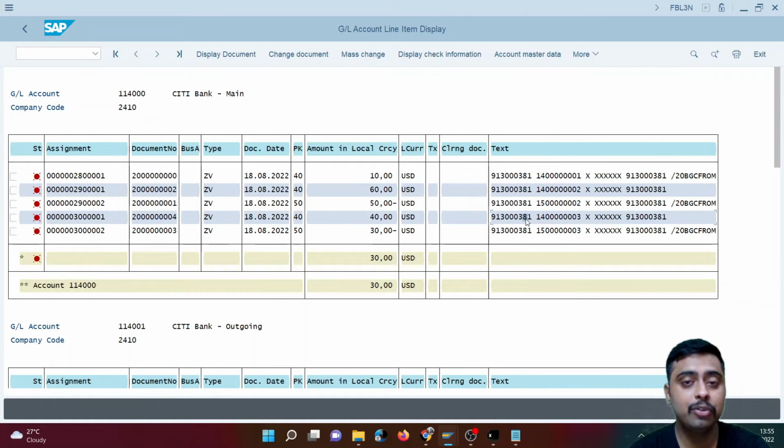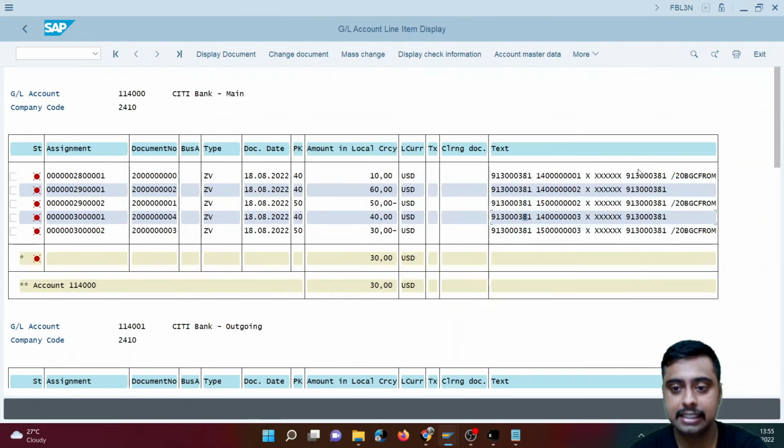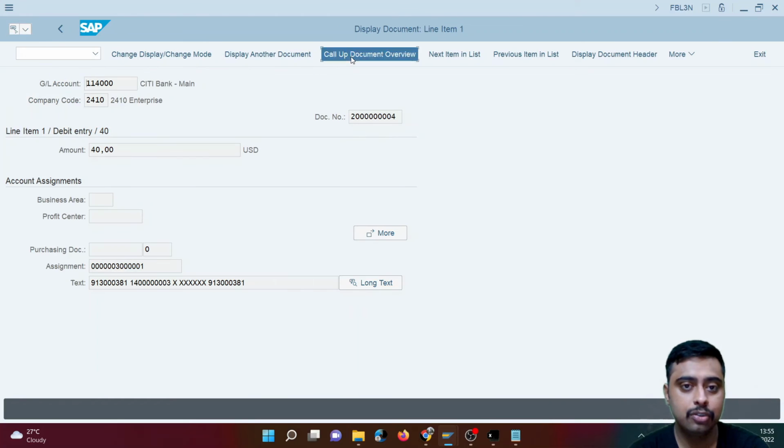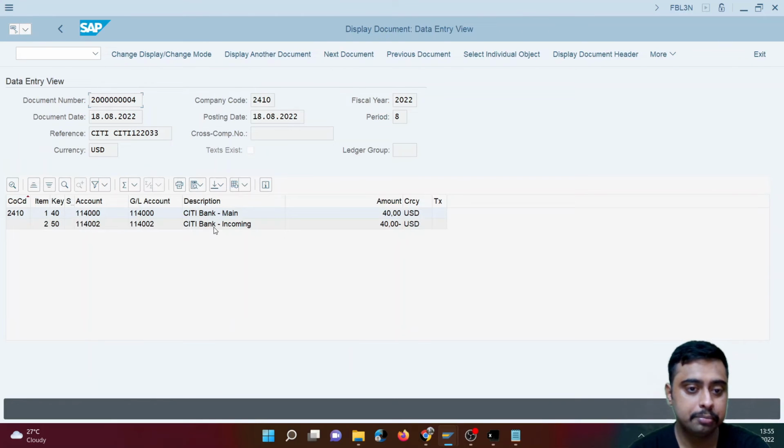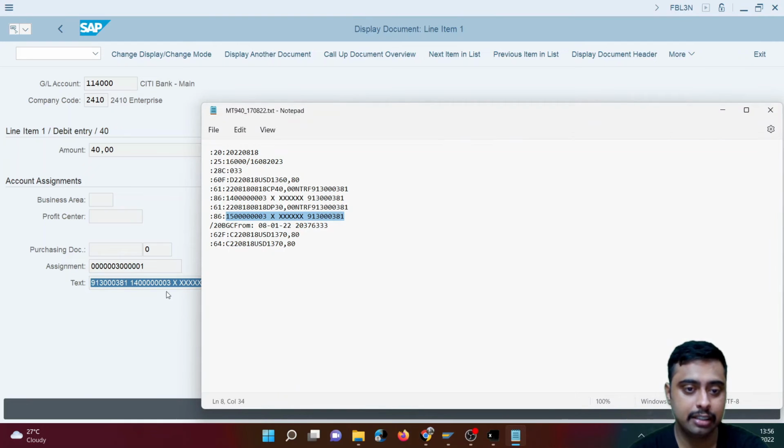I added something in the memo line, which is the 86 line. So if I show you once again, this is my 86 line. These details, this one and this one, are stored in the respective document's text field. So if I open this document once again, go to call up document overview, in the bank main line, double click, you will see the text. Whatever text we fed in the EBS, the same is stored over here. So this one is related to the incoming. So this is the second session, that is how to execute bank reconciliation statement.